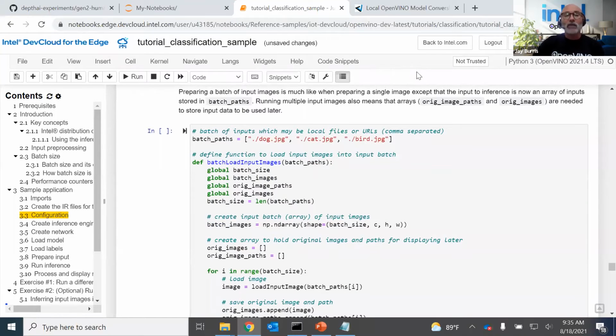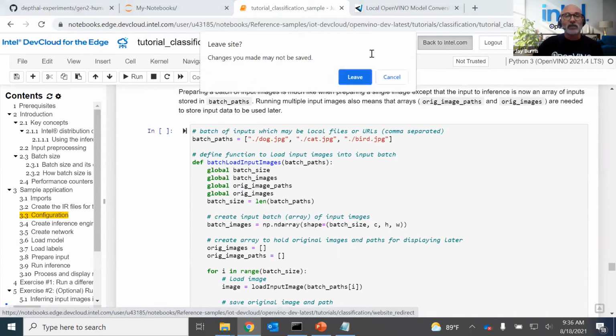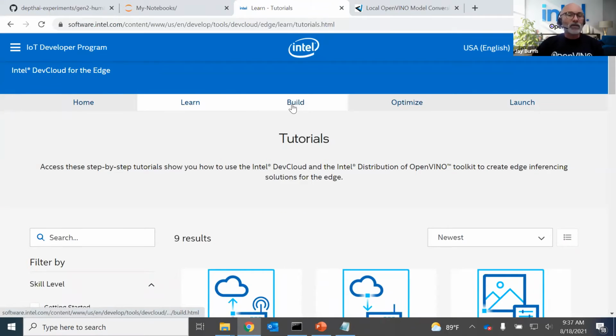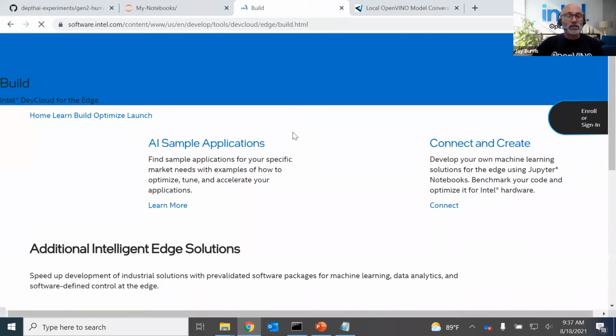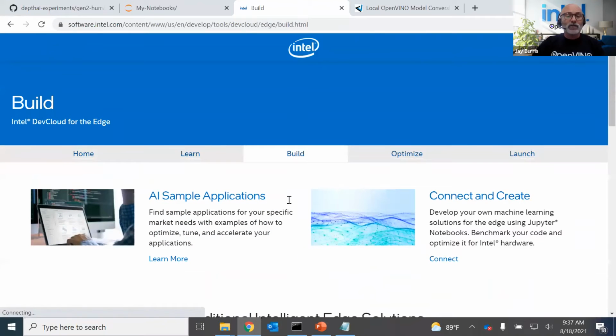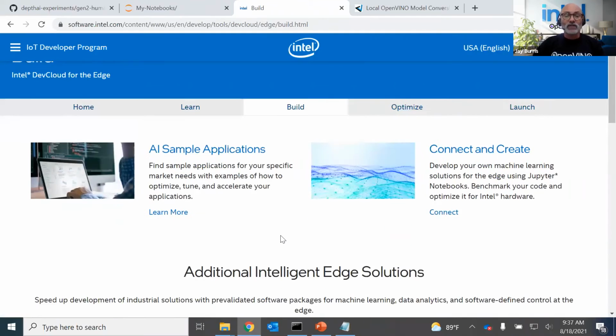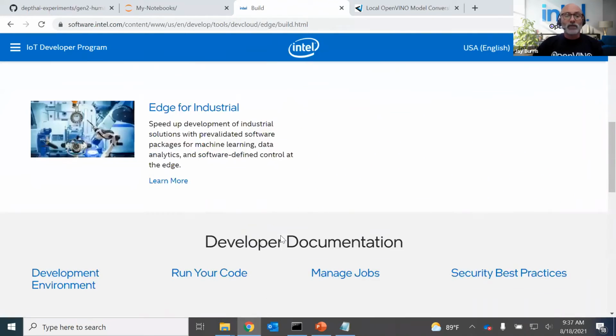Okay, now to get back to the main area of the DevCloud, you just hit this Back to Intel button. You'll find documentation for the DevCloud under the Build tab. You'll also find AI sample applications and Connect and Create. But first, let me show you a little bit below.